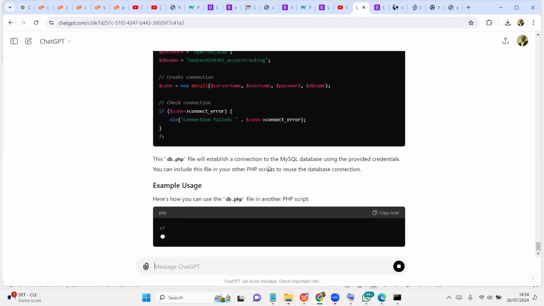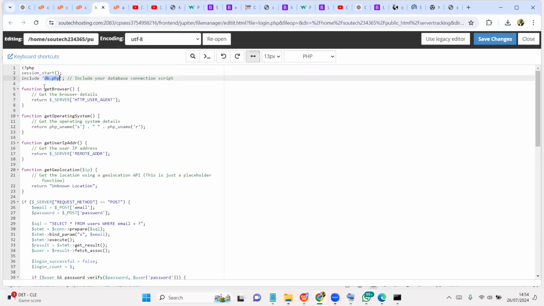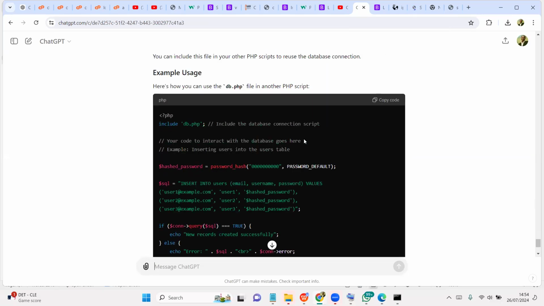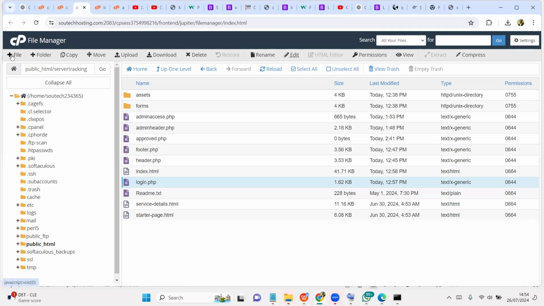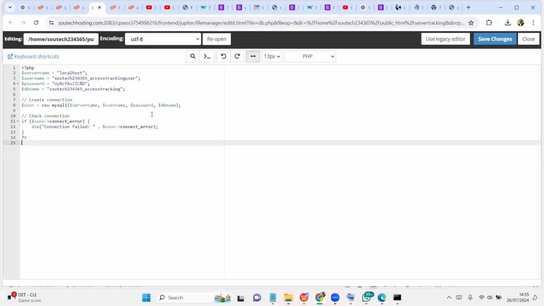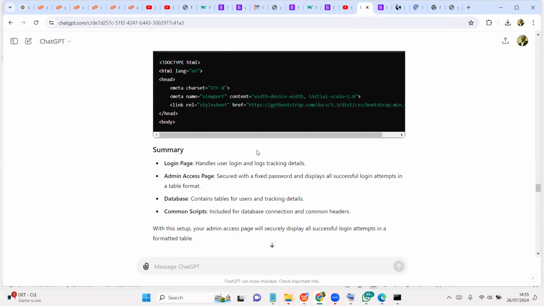So you always include it because if you check very well, you see that this our login page included a file, but it didn't create a file for us. So we make sure that it's okay now, ChatGPT. So we will make sure that we copy this and go create a DB file. Right, that's all. Okay, so we're done with that.